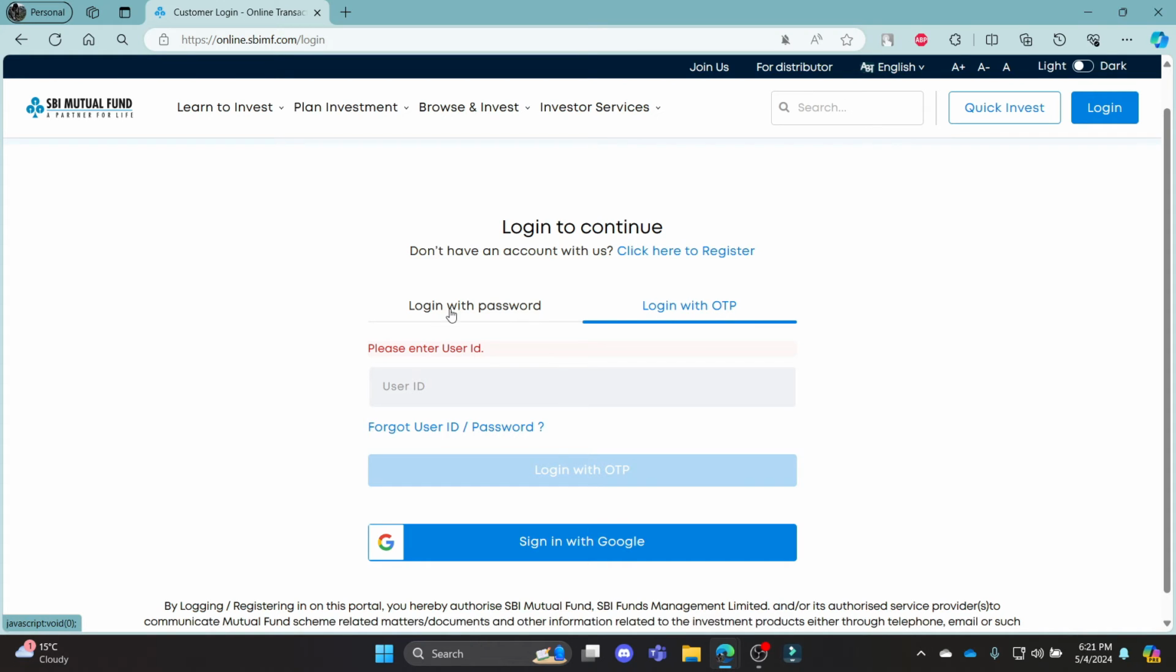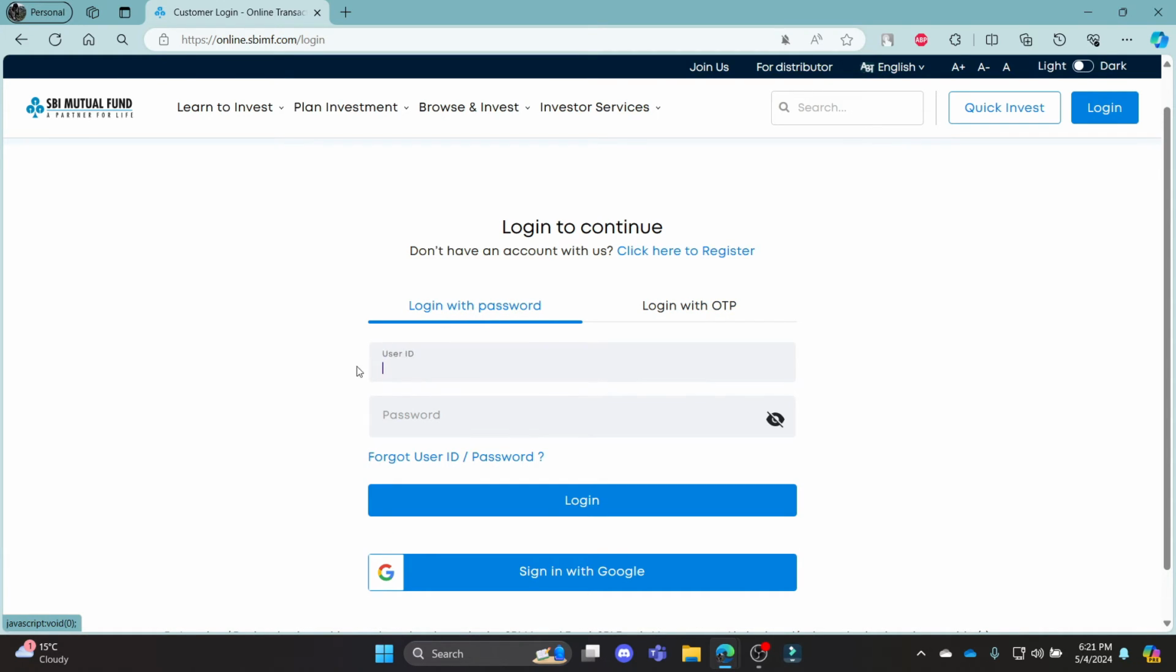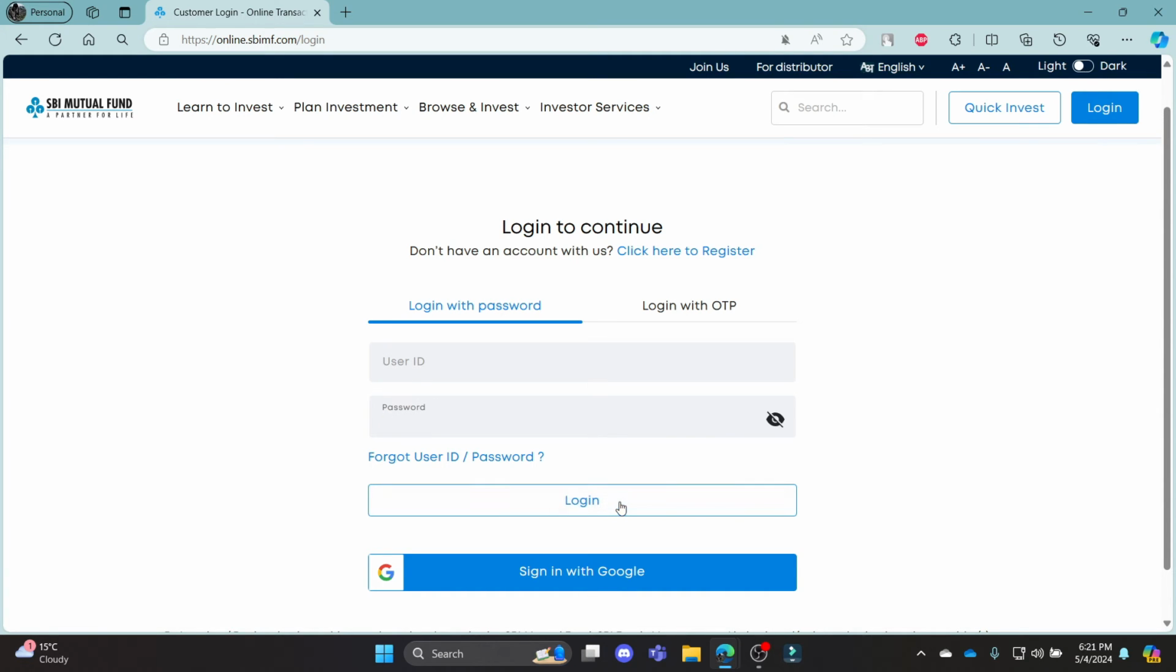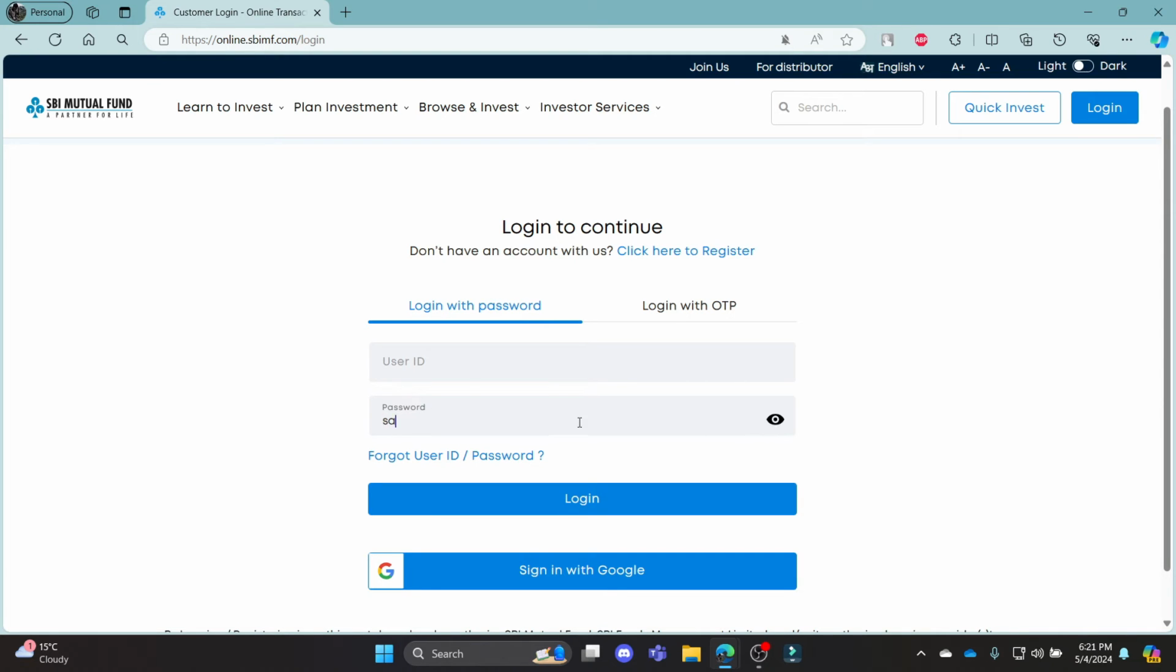If you want to log in using password, go ahead and click on it. Write down your user ID over here, your password, and then click login. This way you can log in using your password as well. You can hide or unhide your password anytime by clicking on this eye icon. If you have forgotten your user ID or password, these are the links for you to recover your account again.